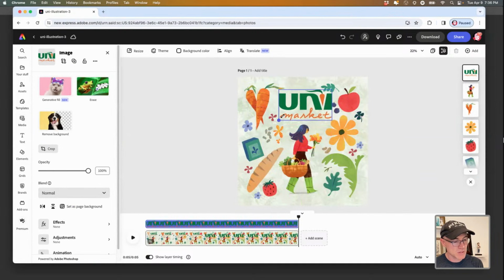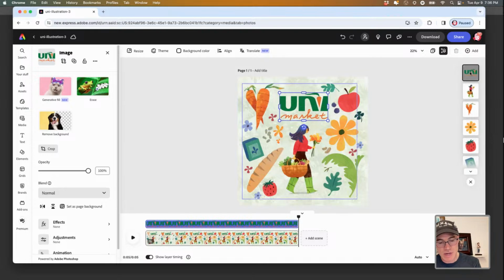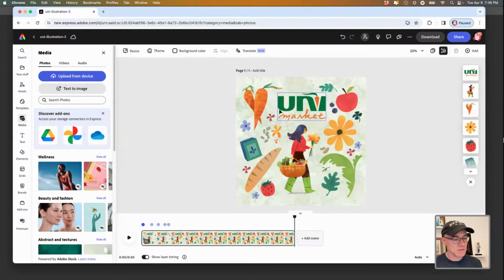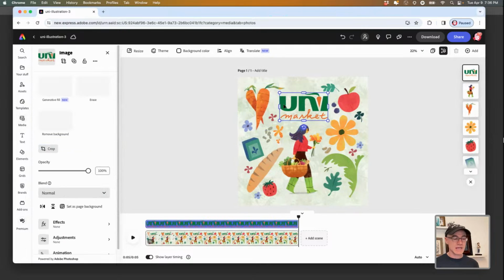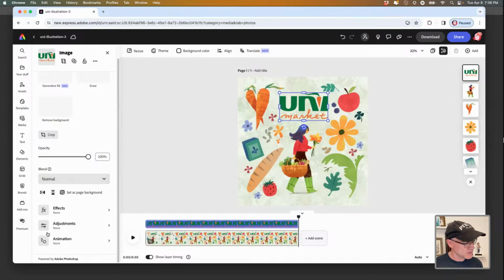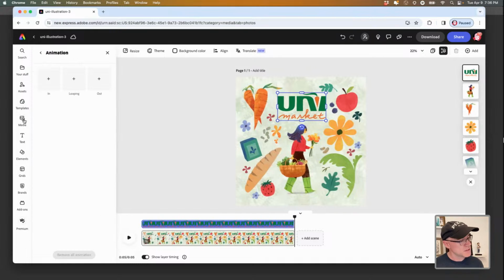If you're in Express and you want to move layers and rearrange the layers in your document, you just grab a layer and start dragging like this, similar to how it works in Fresco. So that's pretty easy. All right, so we grab our uni market logo, we pop it in there. Now, obviously, that should definitely animate in. It is kind of important. It's our only piece of text. We go to animation. We say we're going to animate that in.